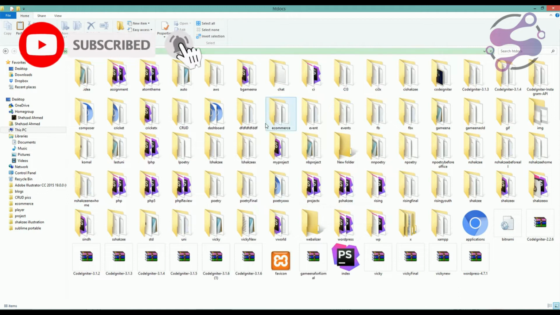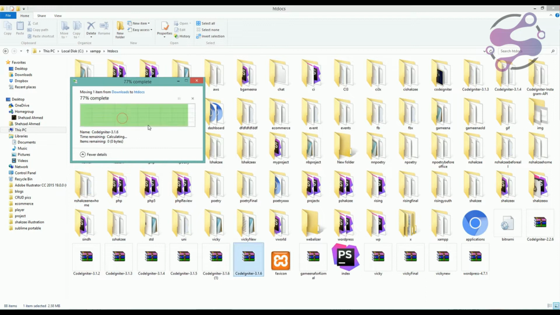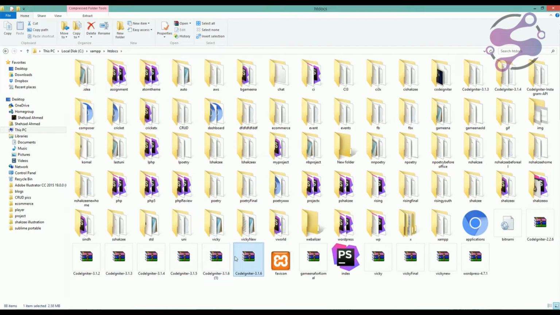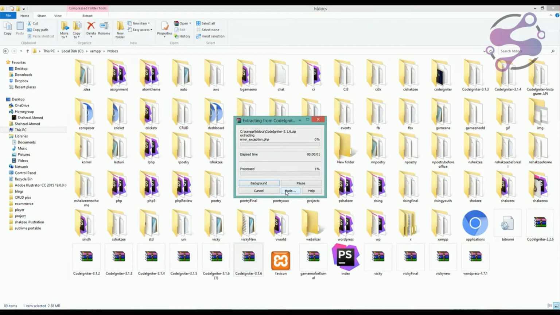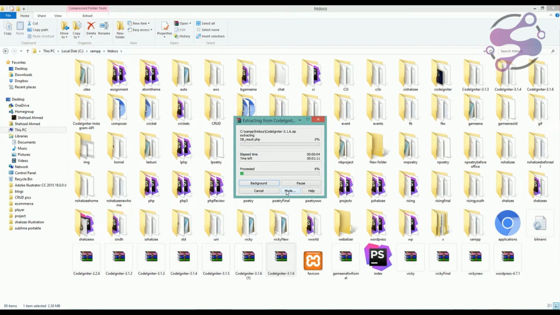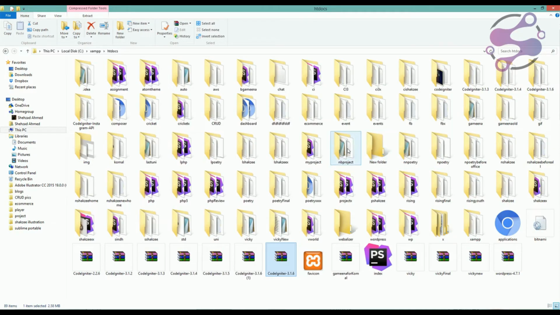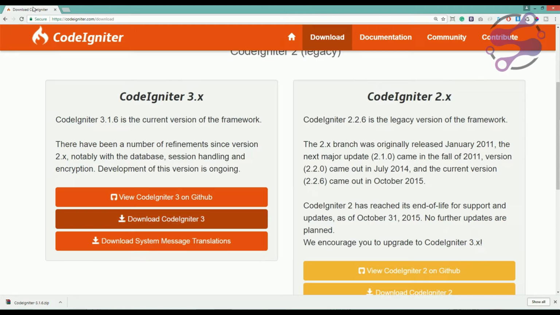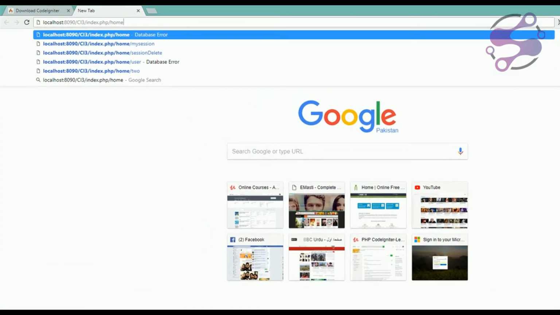And you can see I'm here, so Control V. I have already 3.1.6, so here is 3.1.6. You can extract 3.1.6 in the XAMPP, in the htdocs directory. So we are going to set our site URL, and we are going to set our database environment, and I am going to use phpMyAdmin for my database.